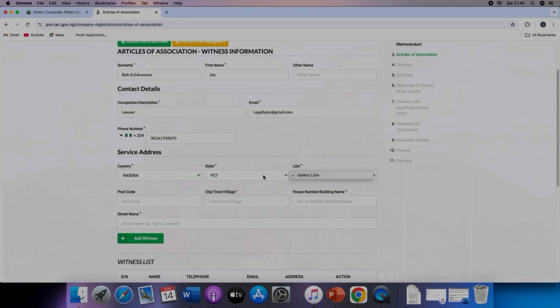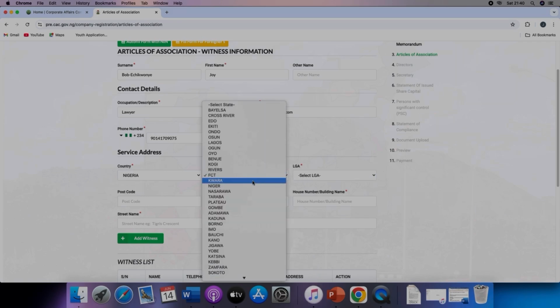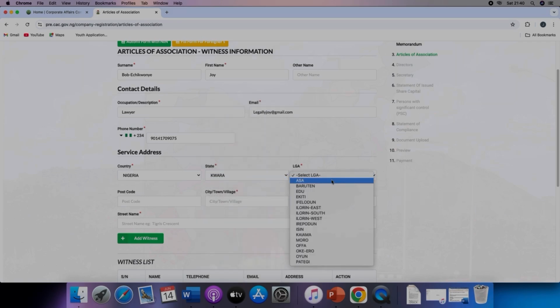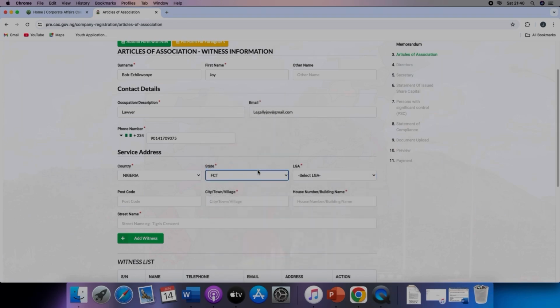Now, you see what I did here. You see that the local government wasn't showing. If you experience this, you want to click on another state, check to see if it's working, then go back to the original state that you wanted to put. It happens sometimes, it hangs, maybe because of the network or something. Then I'm just going to put the city here.